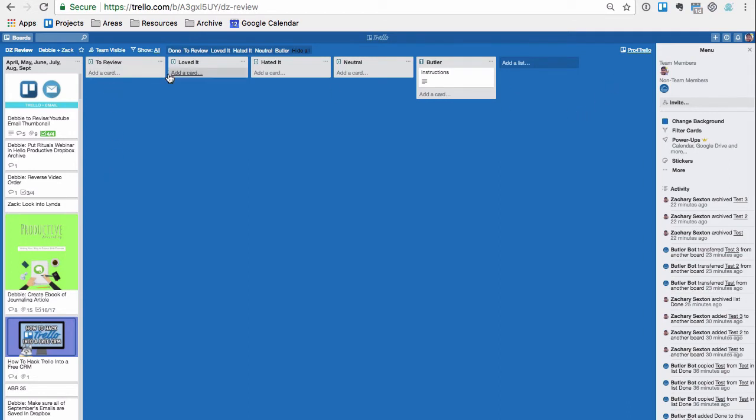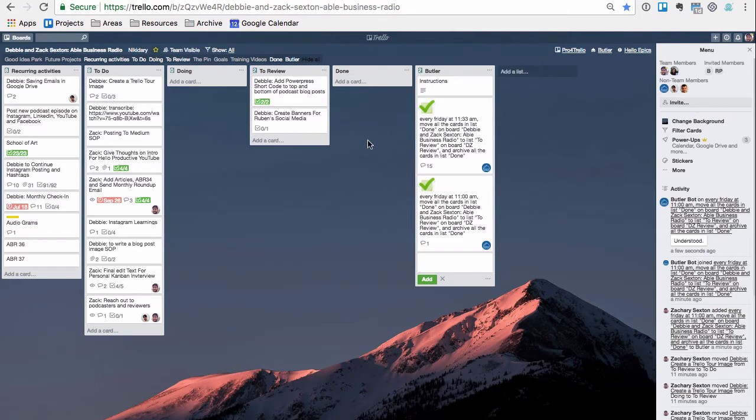So the first thing I'm reviewing is, hey, does Debbie like this work? So she can say loved it, hated it, neutral. There's a number of different ways I'm planning on skinning this review. But I just thought it was a nice way to start, to make sure I'm giving Debbie the work that she enjoys.